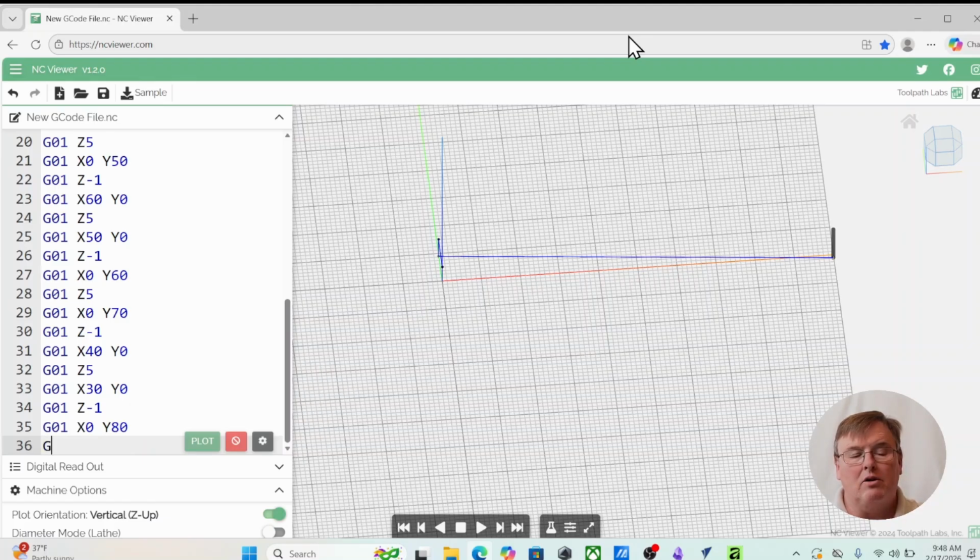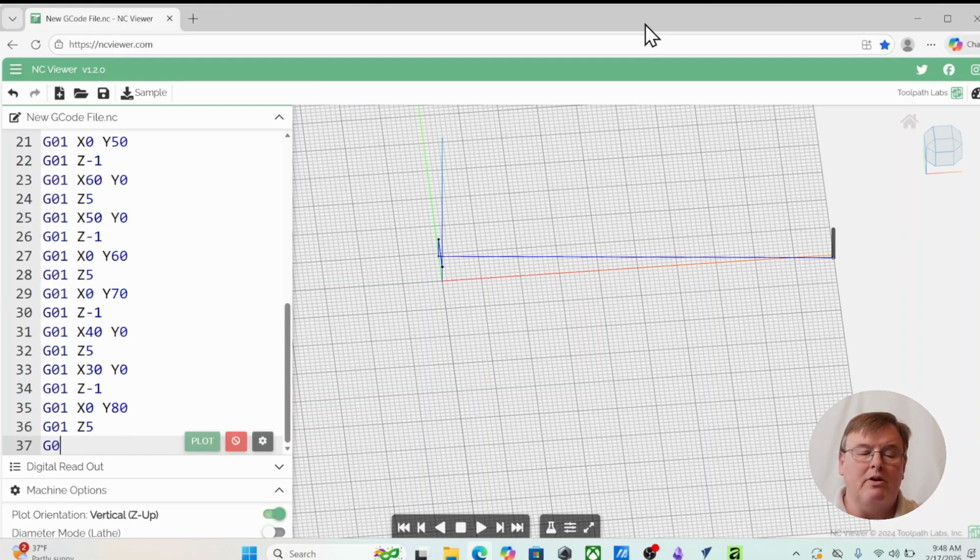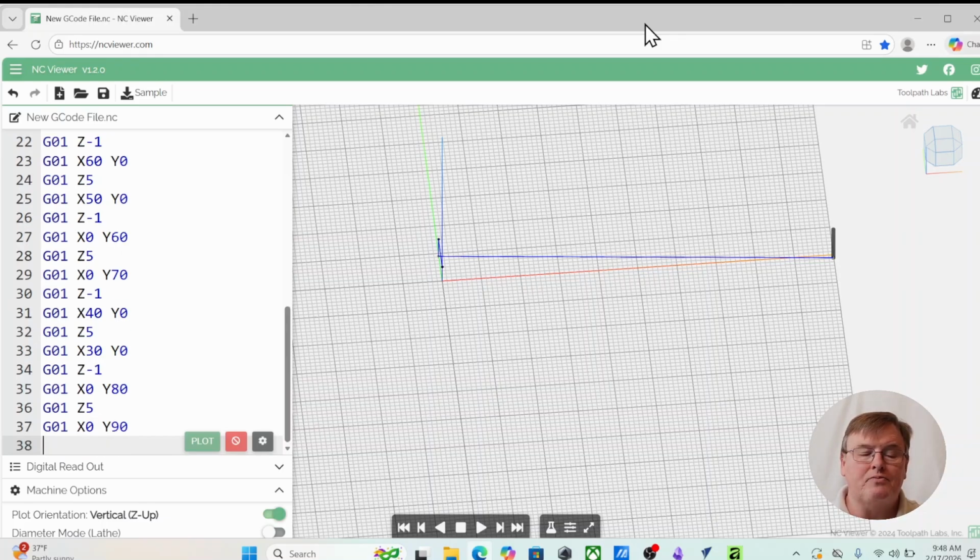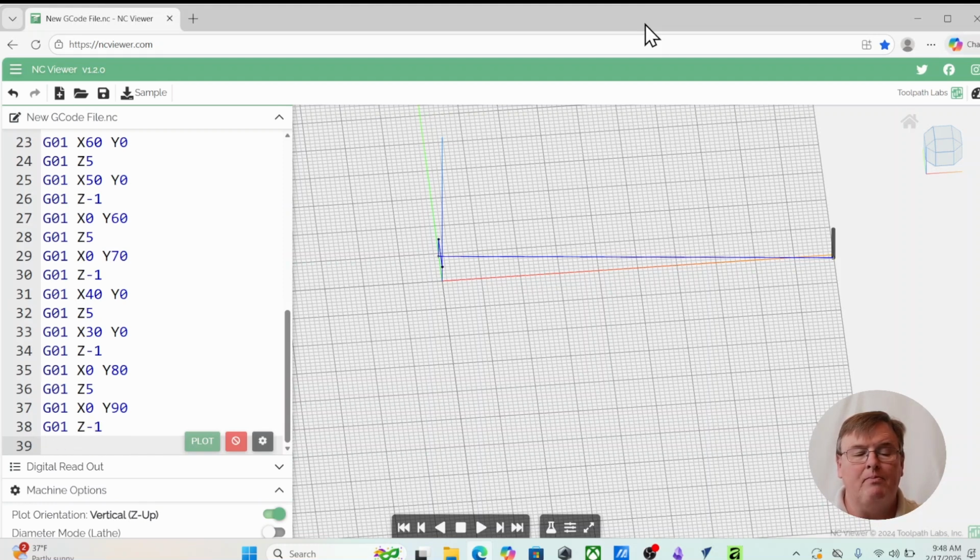Let's go ahead and raise our bit, G01, Z5. Let's move to a new location, G01, X0, Y90. Let's lower our bit, G01, Z-1. Let's go to our new location, G01, X20, Y0.